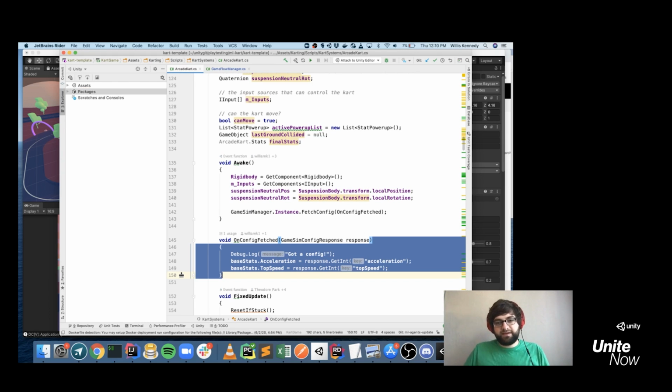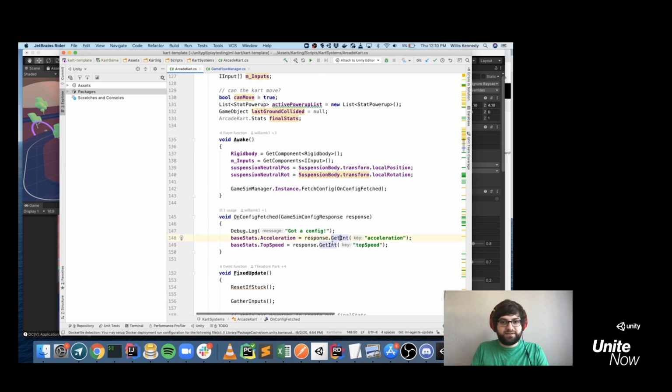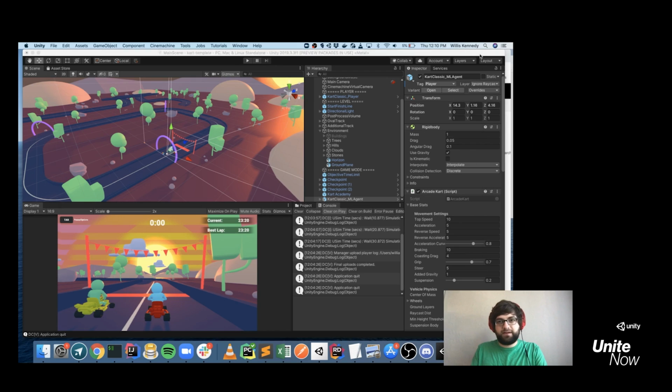And this callback method just returns you the GameSim config response, which then you can peek into, get ints out of, get different types out of. In our case, we really care about the ints. We want to take that acceleration and top speed that I showed you from the window earlier and overwrite our base values. So we've overwritten our base values. We can save it, and now we can move on.